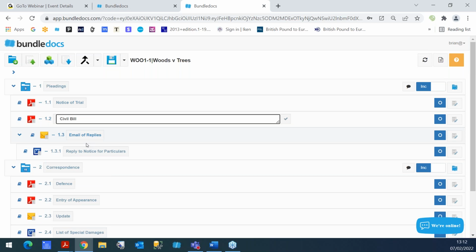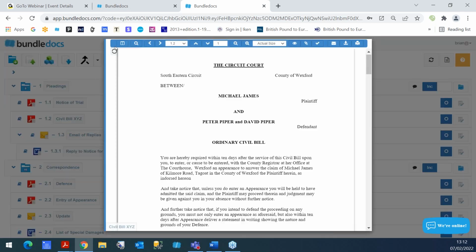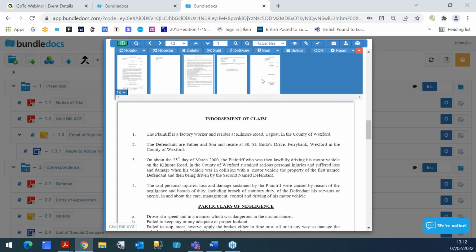If you want to rename any document, you simply type in what you want to call it, like I've done here. You could save it. But what I can also do, and this is important, is I can manipulate. If I preview a document, top left up here, I get a thumbnail view.